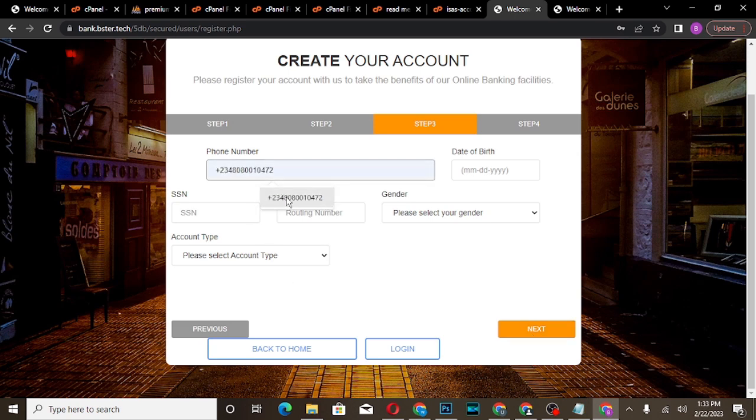You add your phone number. Let me add this as my phone number. Add your date of birth. You can say the month is 05. Let me check the format. Okay, 05-6-1999. Then routine number. The routine number should be 1 2 3 4 5, let me say 1 2 3 4 5 6 7. Then you say gender, say male.